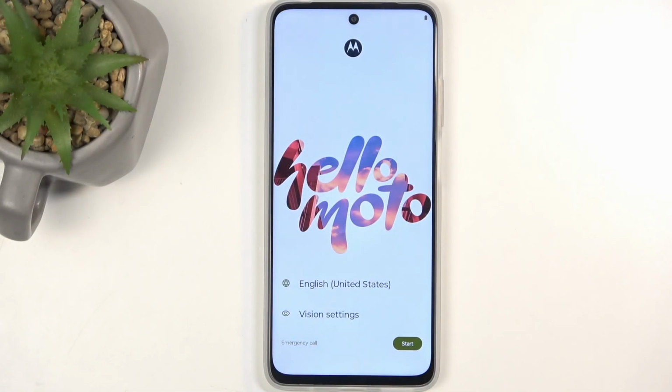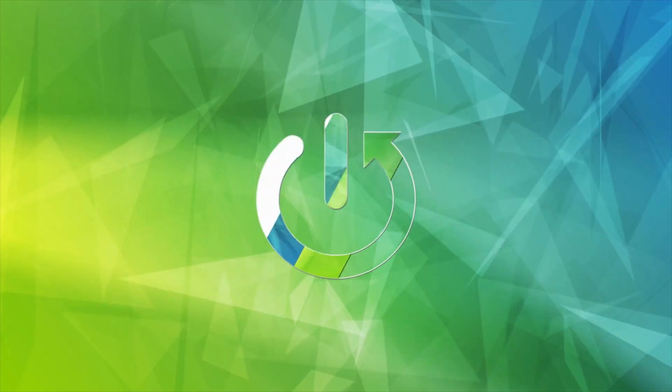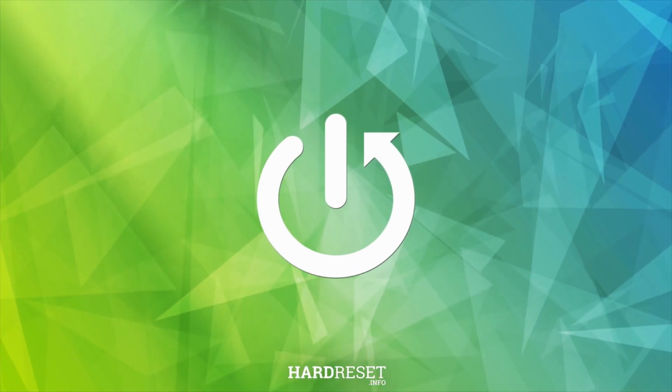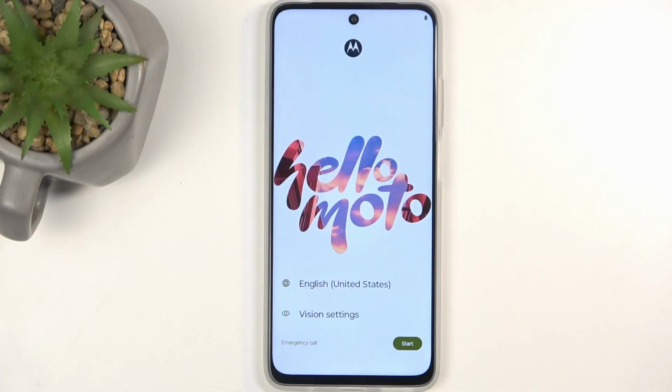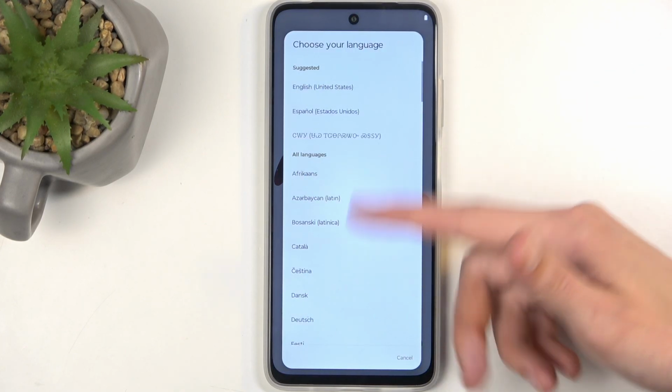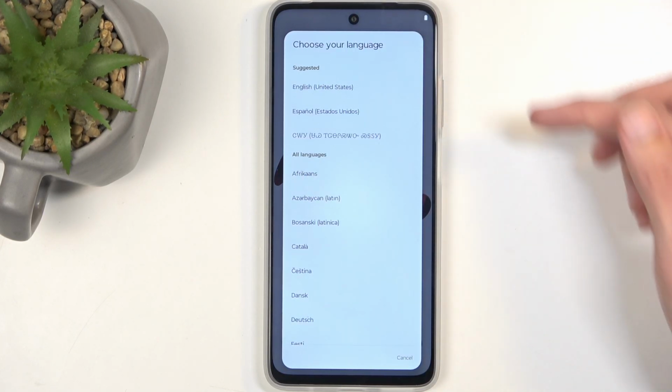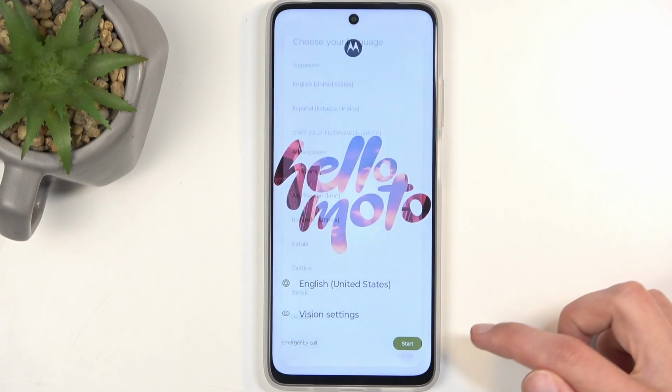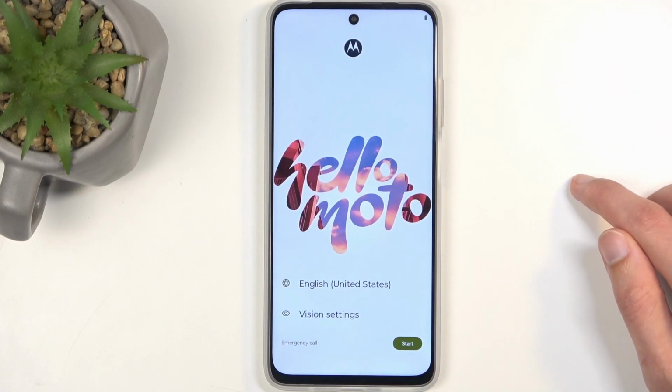Welcome. In front of me is a Motorola Moto G15, and today I'll show you how you can go through the setup process of this device. On the first page, we get to select your desired language right over here by tapping on this and choosing whichever one you want to utilize. Once you have done so, click on Start.